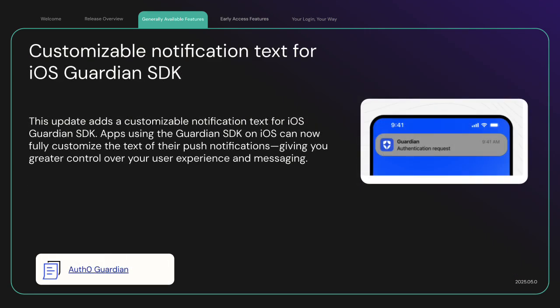Apps using the Guardian SDK on iOS can now fully customize the text of their push notifications, giving you greater control over your user experience and messaging.